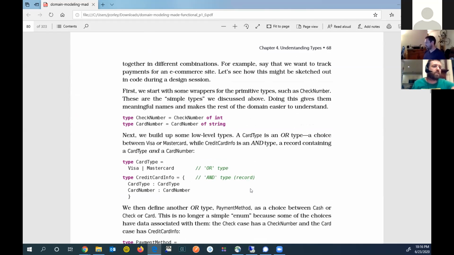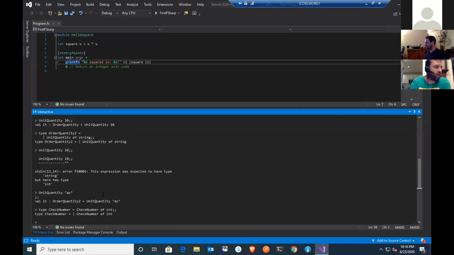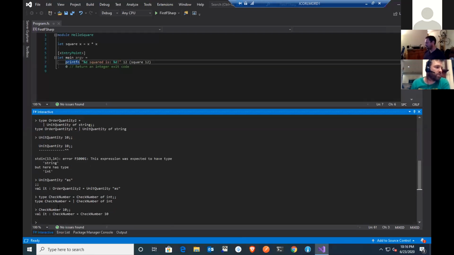So I guess that basically means, it's exactly what we just saw, literally. If I were to write that, and then I gave a check number 10 like that, it just wraps that value with some check number type basically.